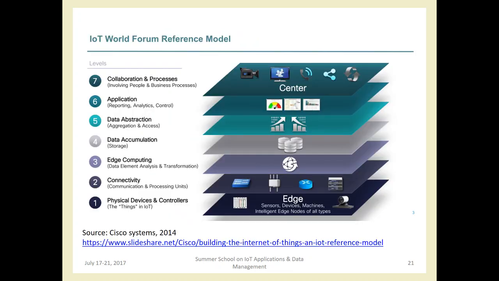And what is the vision? What are the technologies that are needed? So this is a vision from Cisco. Cisco Systems had a presentation at the IoT World Forum in 2014. And the presentation title was very ambitious: an IoT reference model. Okay, if you can do that.